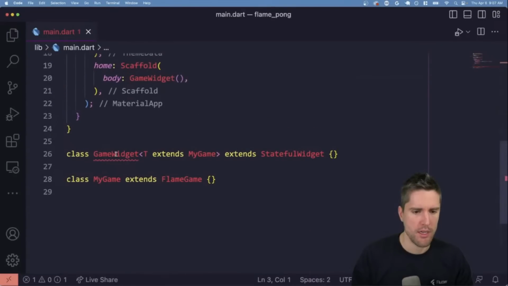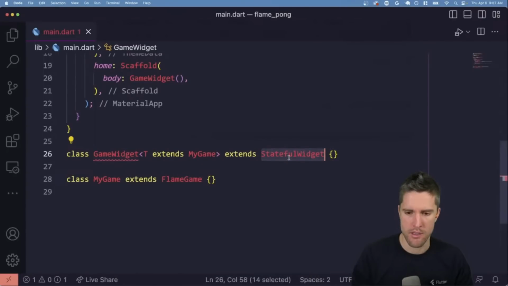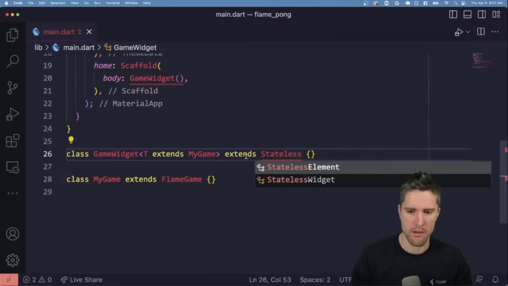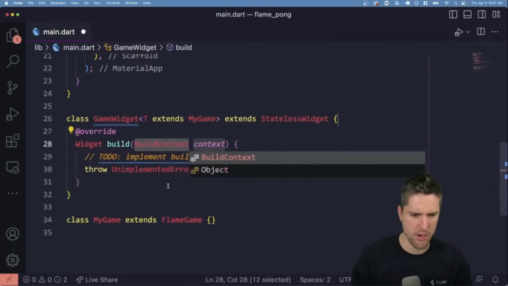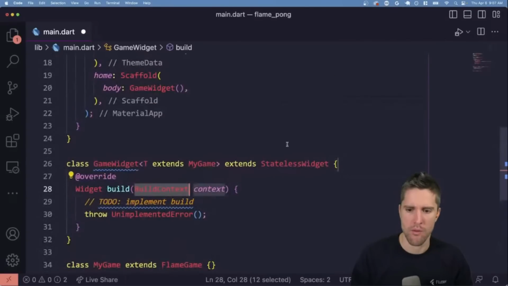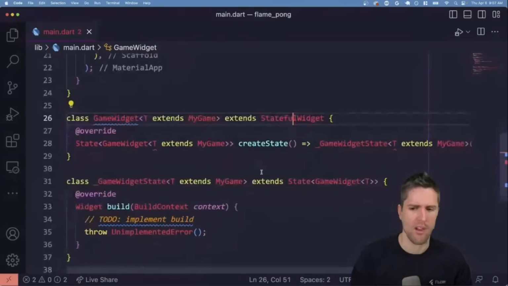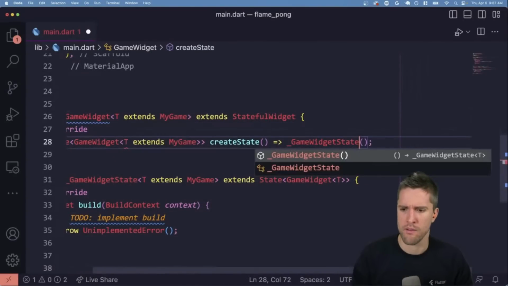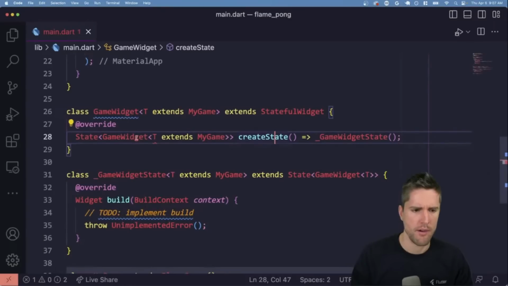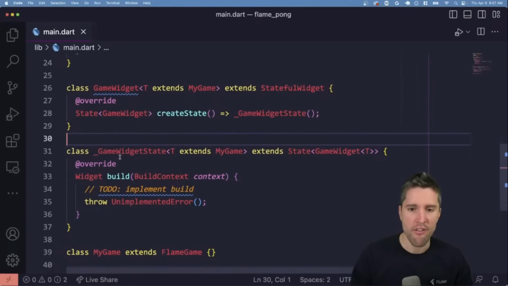So game widget, of course, this is going to be upset because it is missing a lot of things. I'll actually just make it a stateless widget real quick, which is probably wrong, but this will allow me to say, create the missing override, and then we'll convert it to a stateful widget. Okay. I don't think we need this. That's a bit of an error in transcription. State of game widget. Well, we don't need this either. Okay. Good stuff.